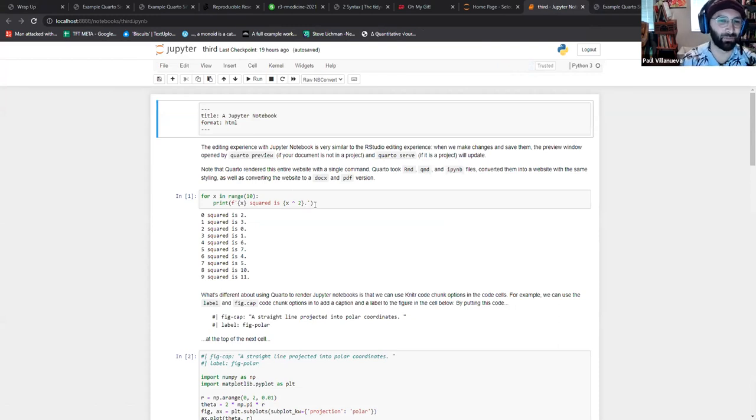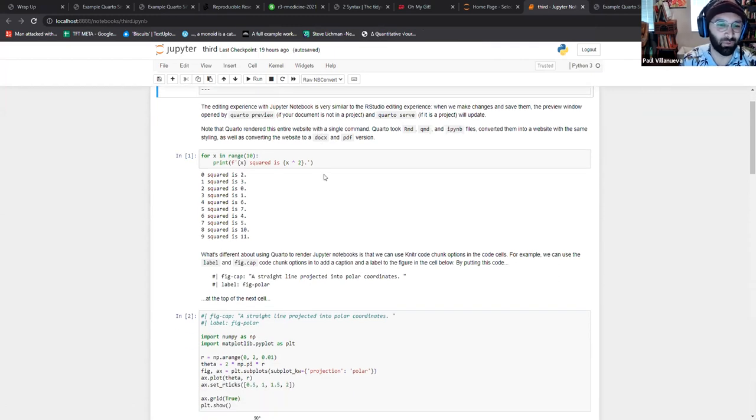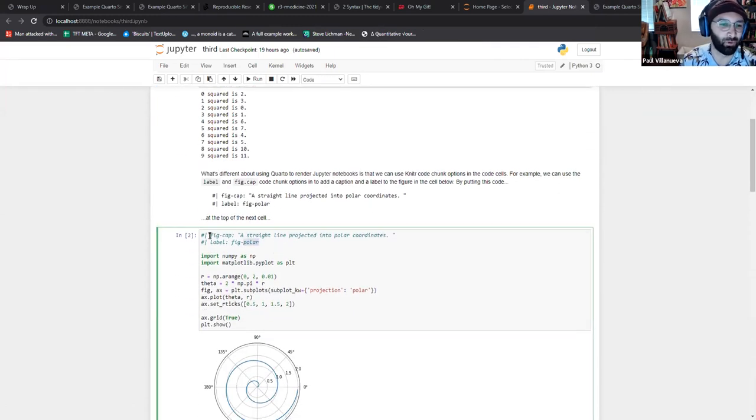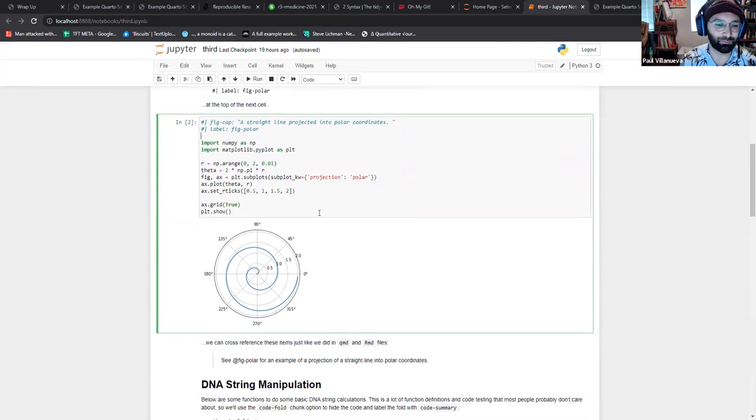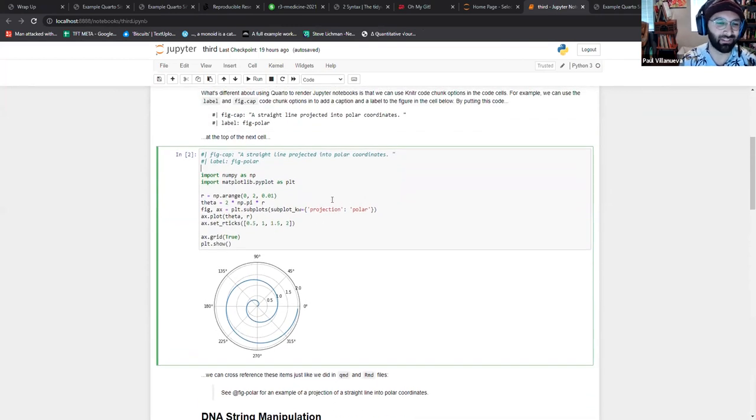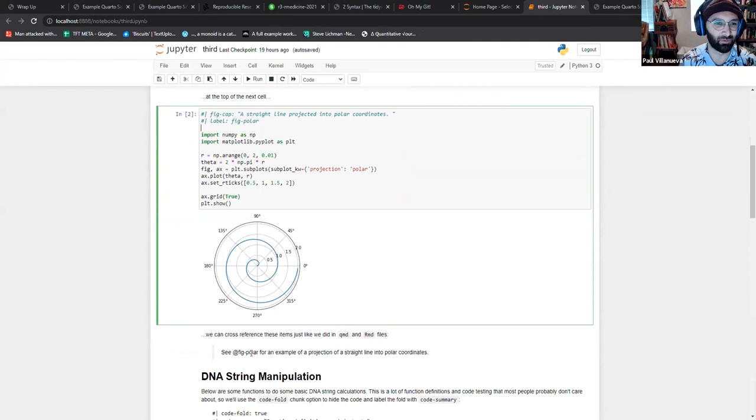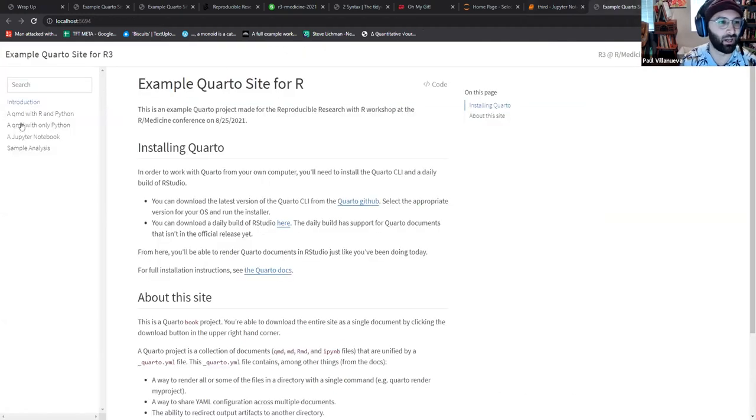If you're familiar with Python, you should be familiar with what this looks like. What I want to point out in particular is that what makes Quarto special with Jupyter notebooks is that all those chunk options that we learned for Knitr and R Markdown actually work in Jupyter notebooks as well. So this is an IPYNB document, and you won't see the actual captions and labels show up in the Python document. But when it renders in Quarto, you'll see all that stuff pop up here.